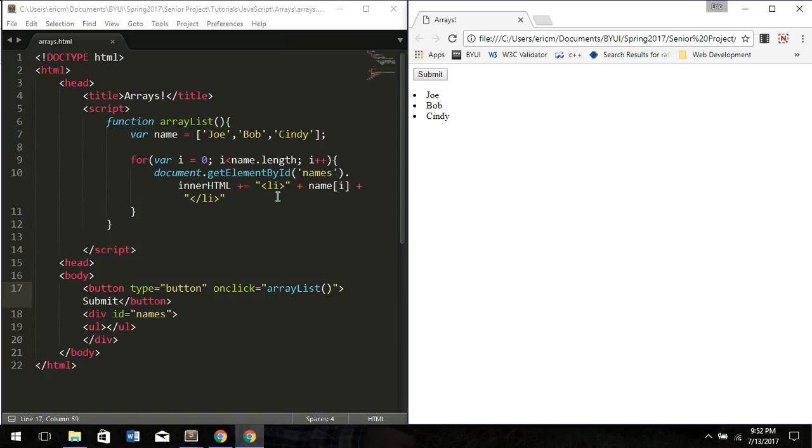In closing, I have showed you how to create an array and how to manipulate it with a for loop using the name.length to determine the length of the array.